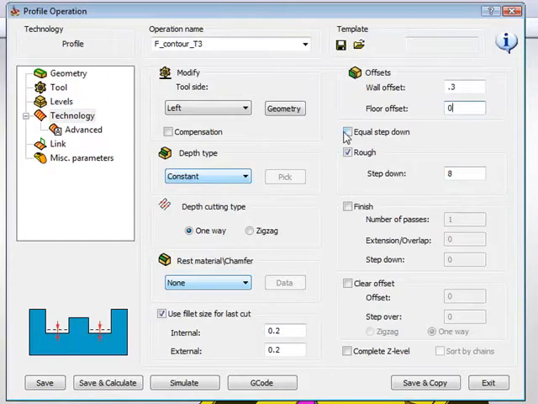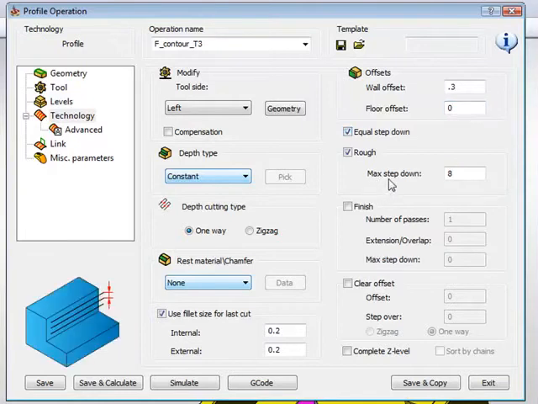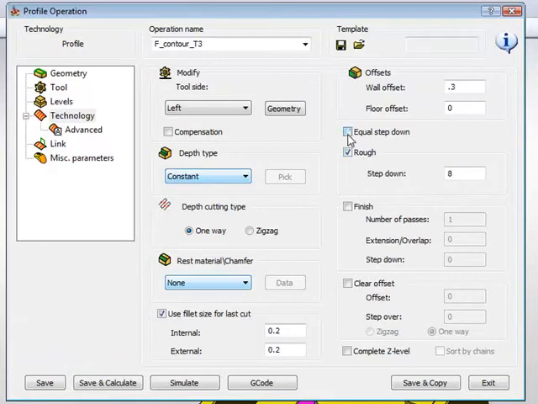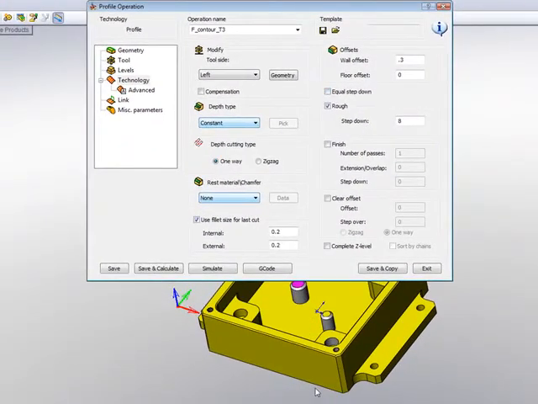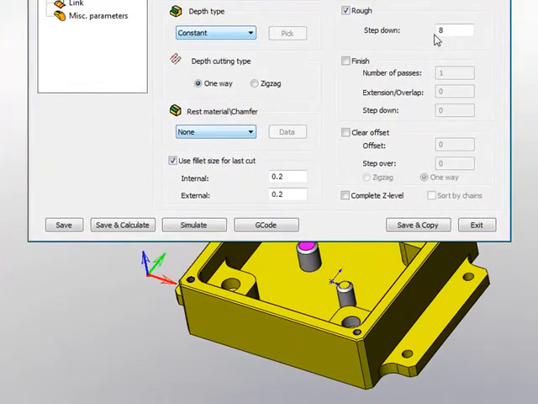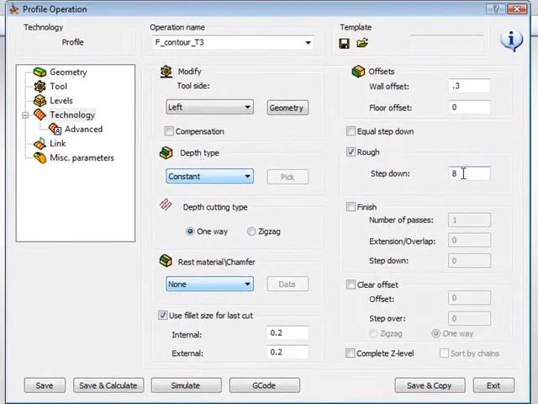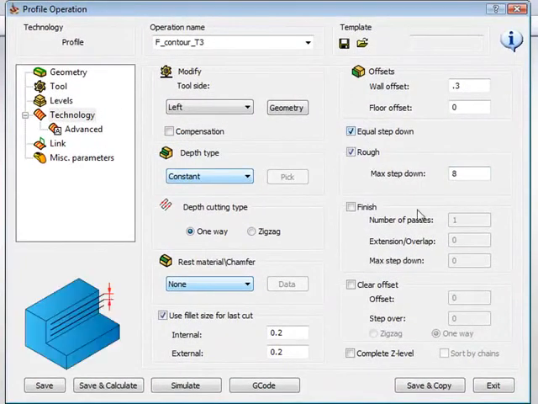If I were to change this to equal step down, then this will be maximum step down. What does equal step down do? We've gone through that in previous recordings, but just a quick recap, it will divide them into equal steps, having the maximum size of the step no more than 8 millimeters.